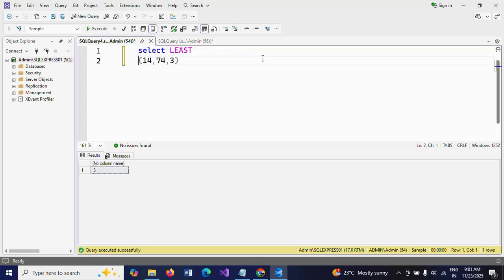Suppose you apply this function on string values. Here I am taking SQL, Java, and Python. So I am giving three values and applying the LEAST function. How will LEAST work now? It works alphabetically. Among these three, the starting letter J comes first alphabetically, in ascending order, followed by P and S.